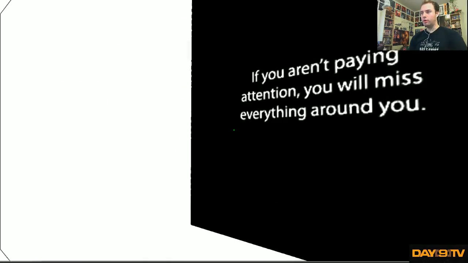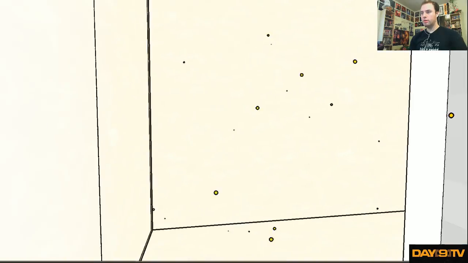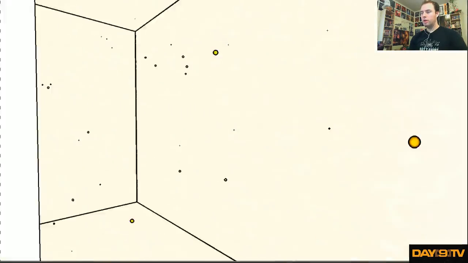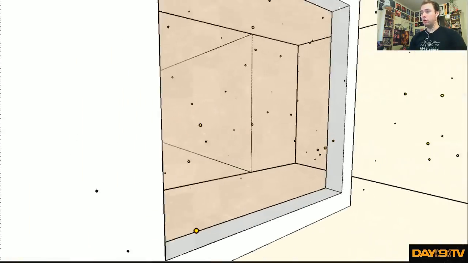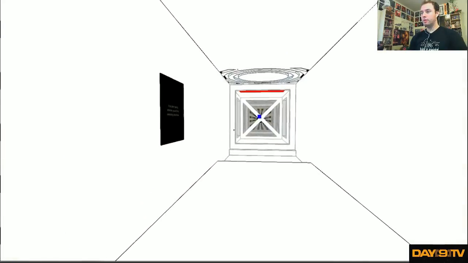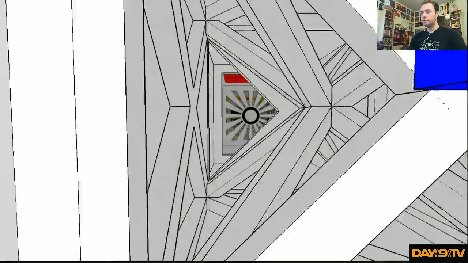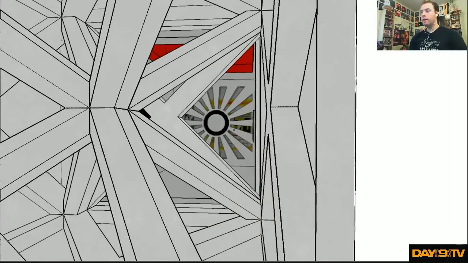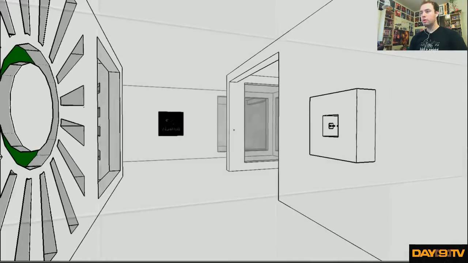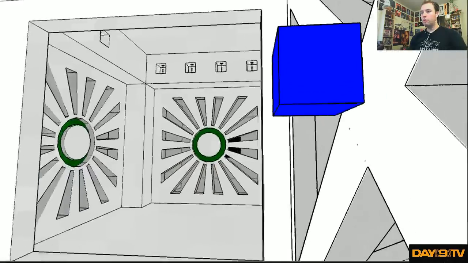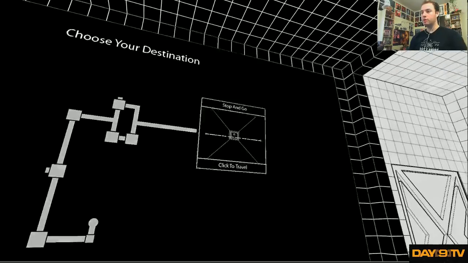Okay, so I'm actually just gonna wander around somewhere else. If you aren't paying attention, you'll miss everything around you. Now this is a really mysterious room. I wonder if this is some sort of... It looks honestly like an emancipation grid. So that's certainly significant. This is obviously the start to some kind of solution. And I can see a rotating thing in there. What if I push this from the other side? Okay, I don't know. I'm gonna go elsewhere because there's lots of places to explore.